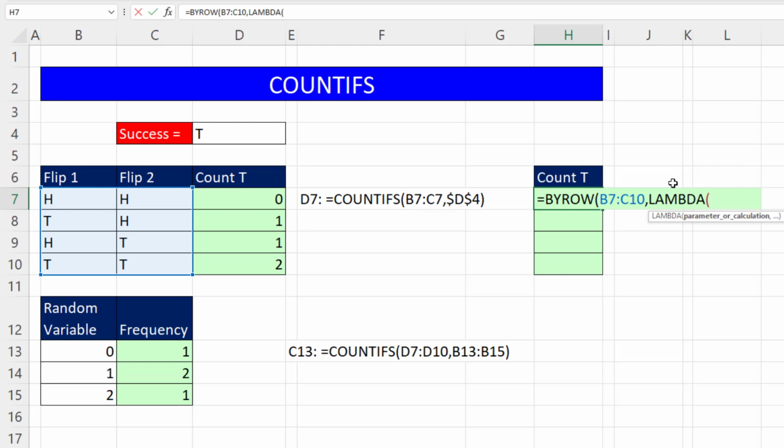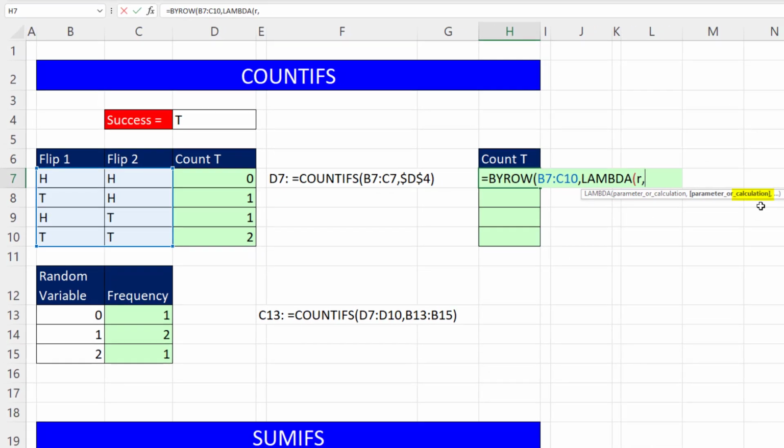Now, we have to get LAMBDA to communicate with BYROW and act on each row. And the way you do that is you define a parameter. And because LAMBDA is sitting in BYROW, it'll know to go through each row in that range. Now you can name this anything you want. I'm going to call it R. Now we type a comma. And here's finally where we put our calculation. COUNTIFS, or any other aggregate calculation that you want to spill, and criteria range.